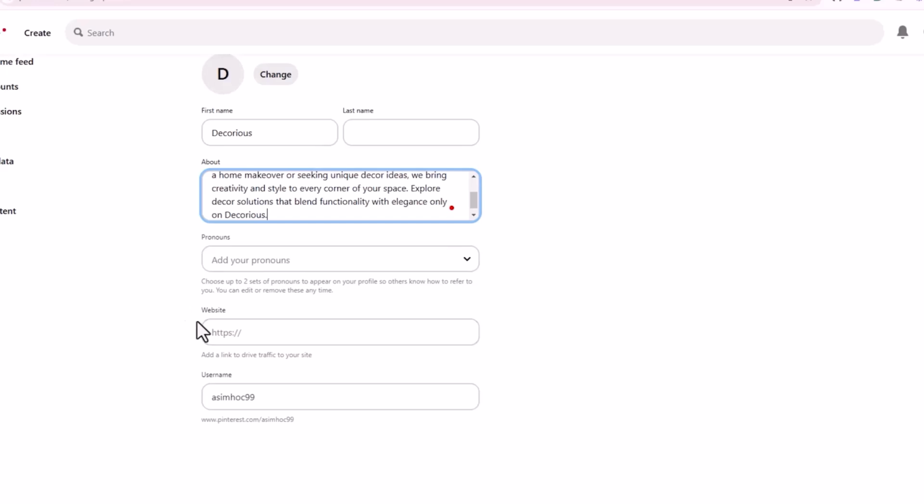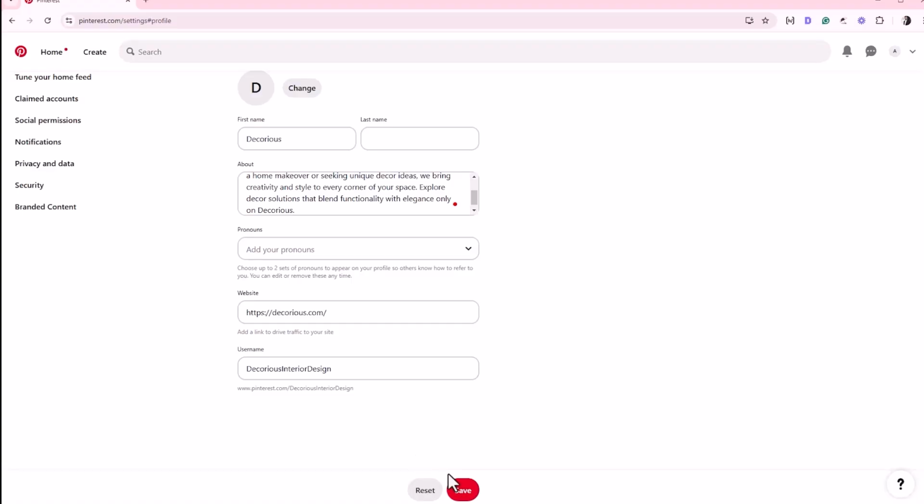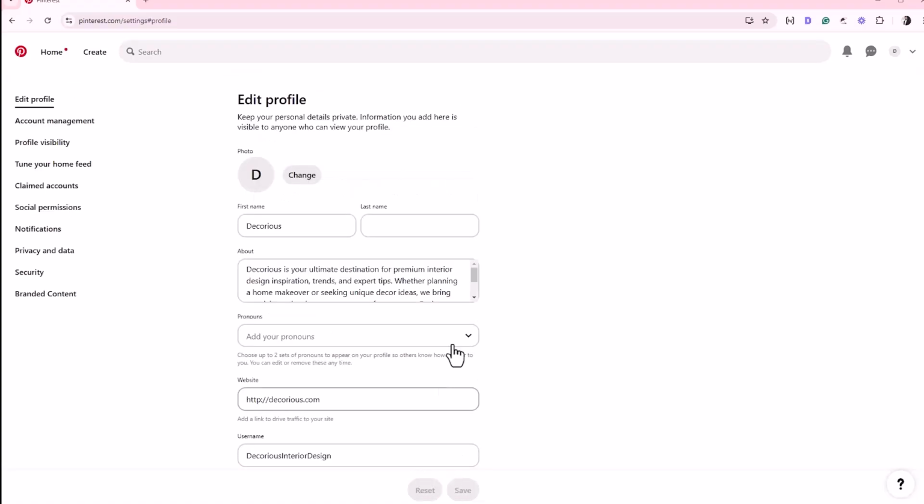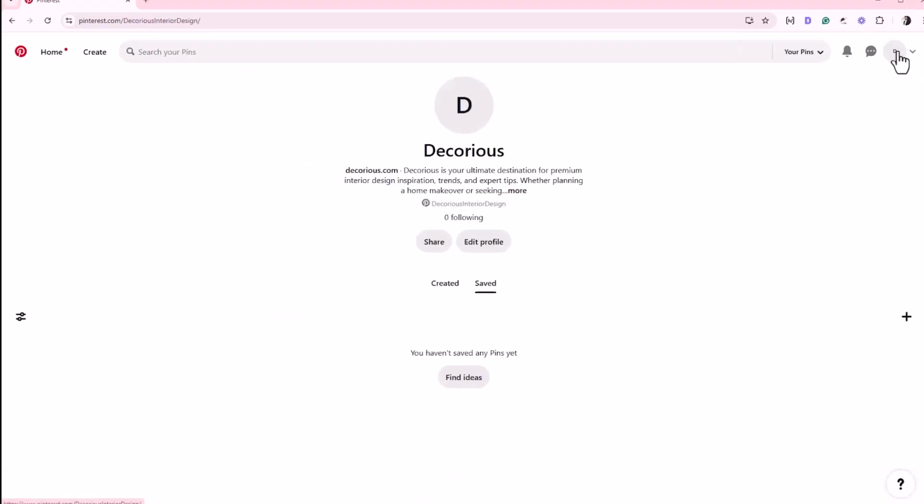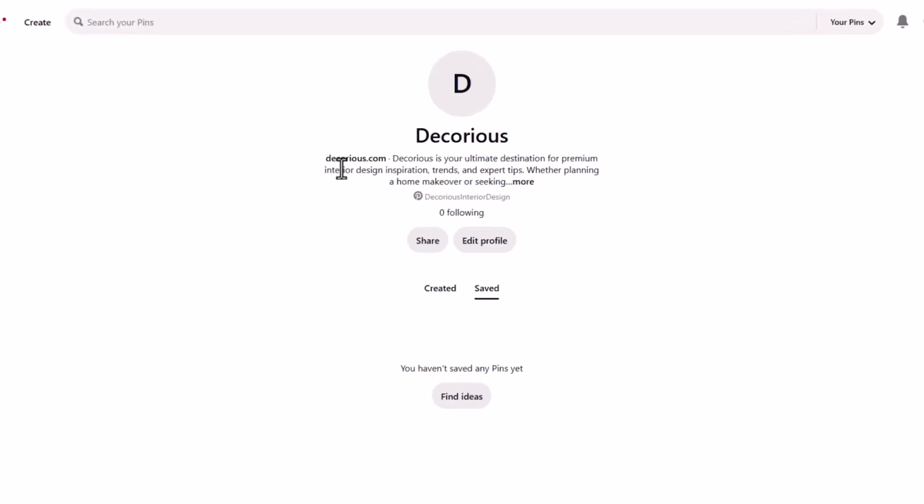Now add your website address here. Let's copy the website address and paste it here. Now you can also change your username from here. Keep it relevant to your website or business. And now click on save. Now click here again. And now your profile backlink is ready.